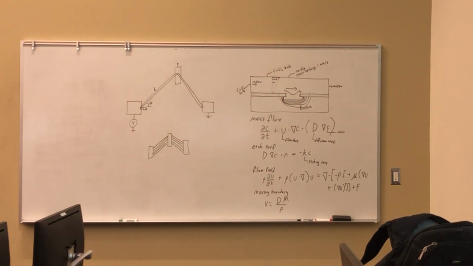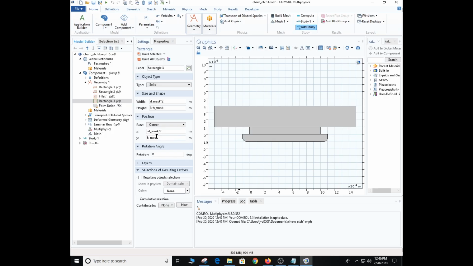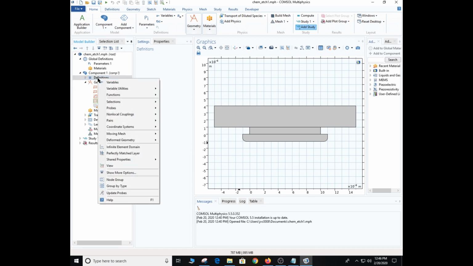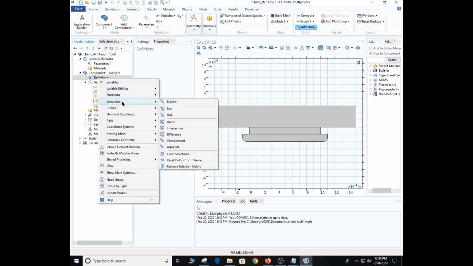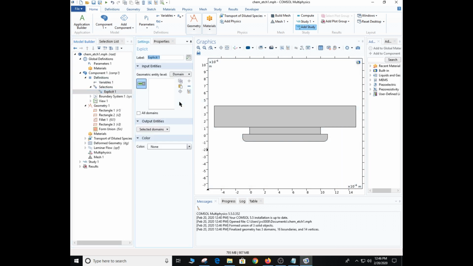We did this before on another example, but we're going to do it again. What you do is you right click on definitions, you go to selections, and then you click on explicit. Okay, and then we're going to name this up here. See, right here is called explicit 1, here's called explicit 1. We change the name here, it's going to change the name over here too. Later on we can pull out a menu and just pick the boundaries we selected. So let's call this moving boundary.